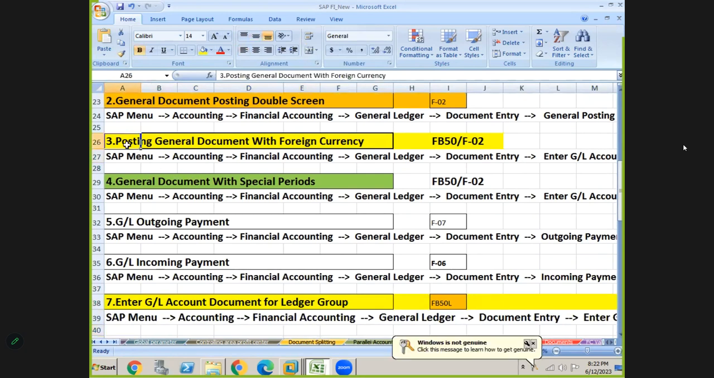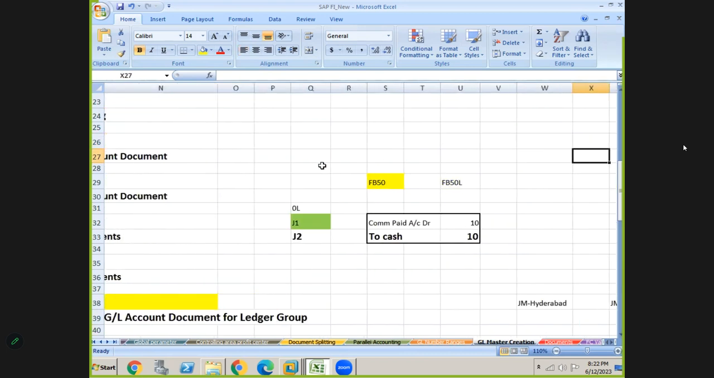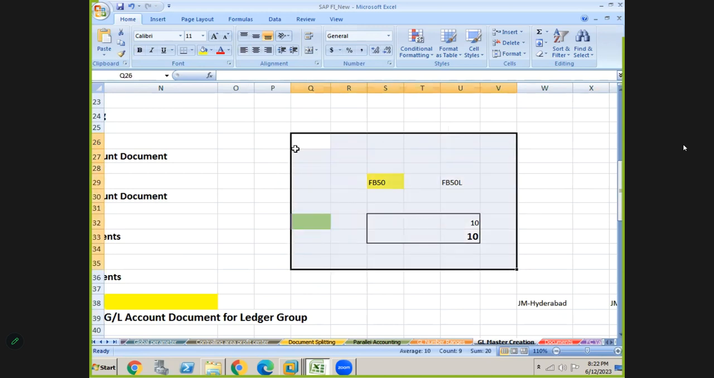General posting. Everyone, concentrate here. I mean, GL posting document with the foreign currency. Example, everyone. I want to post one accounting entry.